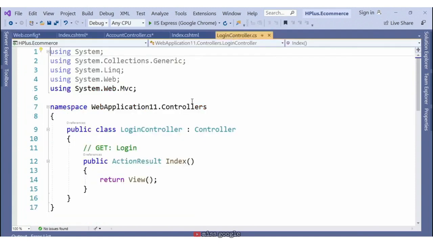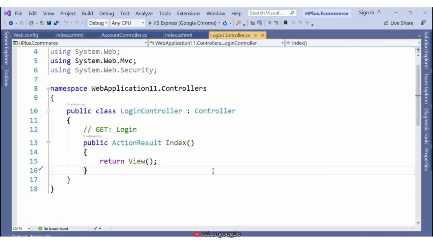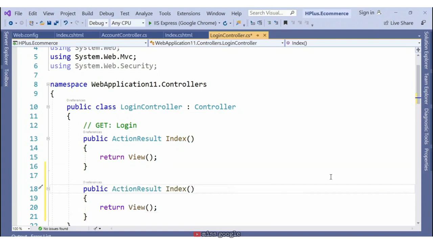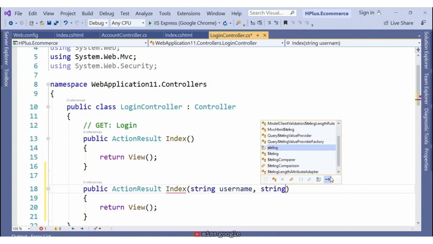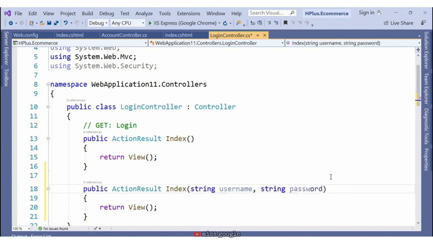Finally, let's add some simple C# code to create a valid login cookie when the login form is submitted. Here in the login controller, I'll go ahead and copy my index action and make a new action called index. But on this one, I'm going to add a couple of string parameters, one called username and one called password. Now these names match the exact names used on the HTML form, and that's going to allow MVC to map data from those form fields into these parameters for me automatically.